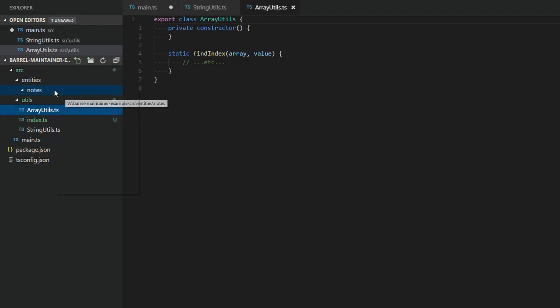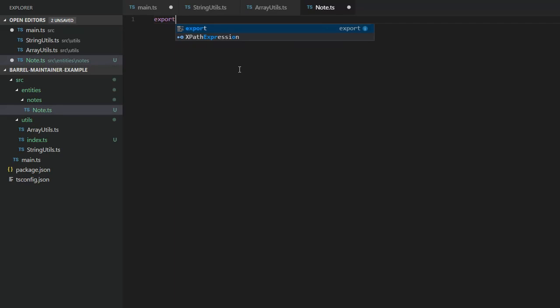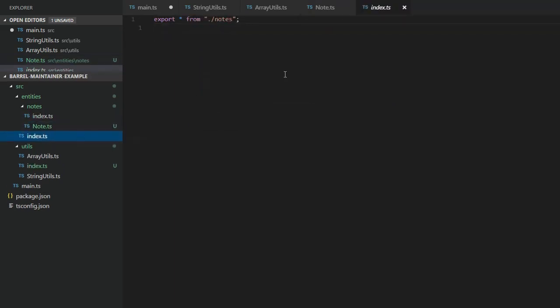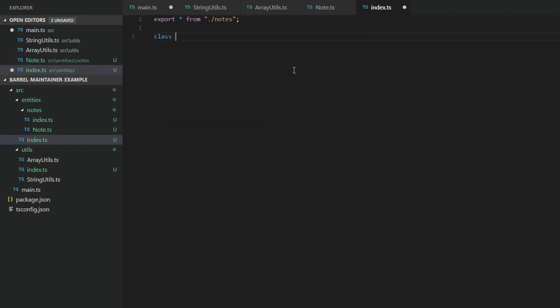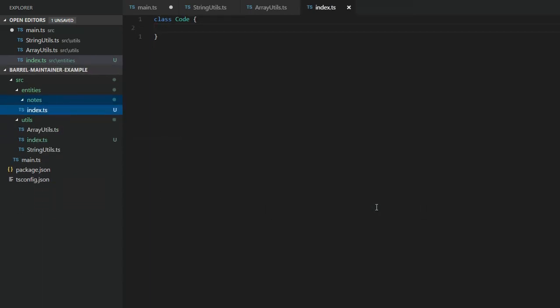Let's add back this note.ts file. There's one last point I want to show about this. Say in the entities barrel, I added some other code for some reason. If we go back to note.ts and delete it, you will see that the entities barrel won't be deleted because it contained other code, but the export statement was removed. So that's the demonstration of real-time automatic barrel maintenance in JavaScript and TypeScript.